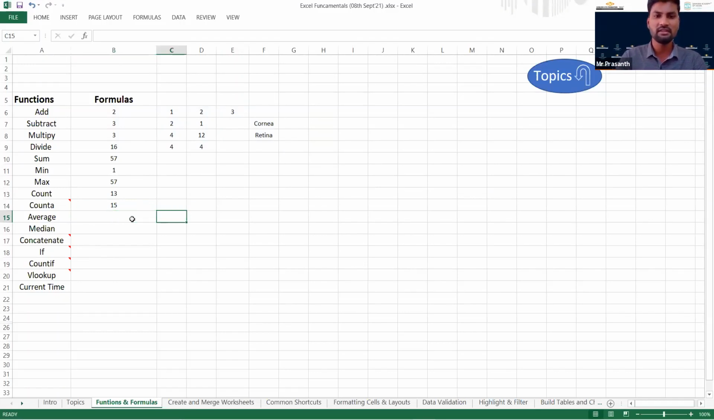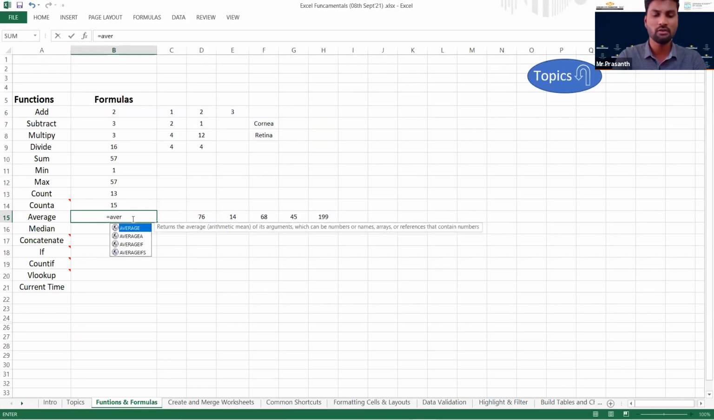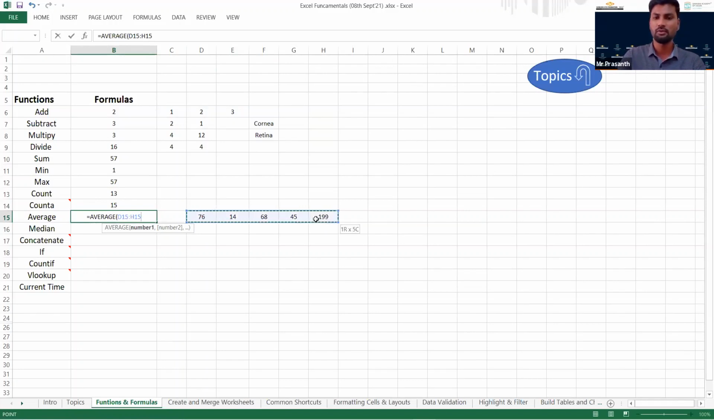So next is average, how to find out the average. Let me type a few cell numbers so that we can find the average of the numbers. Okay, so there are 5 numbers there. I'll type the formula equal to average, tab, and select the range where you want to find the average. You just select it and click enter.